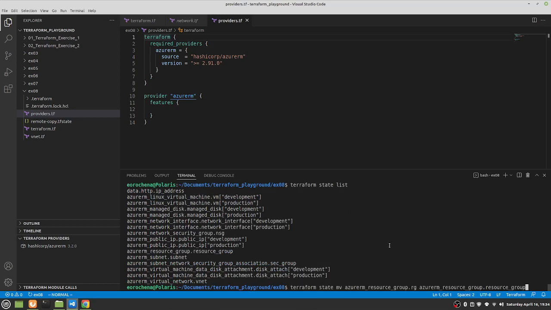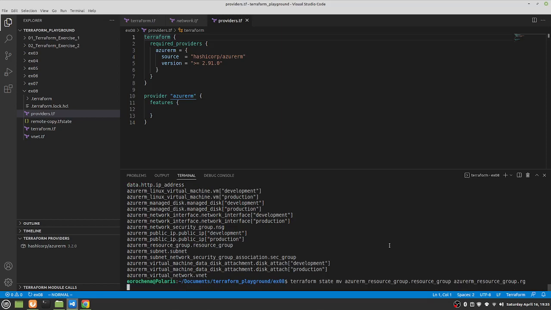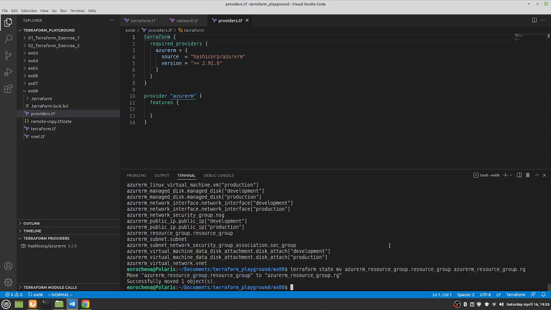Now let me move it the way it was originally. So RG for this. Resource_group. Just putting everything back in place. Not that it matters because this is an example.